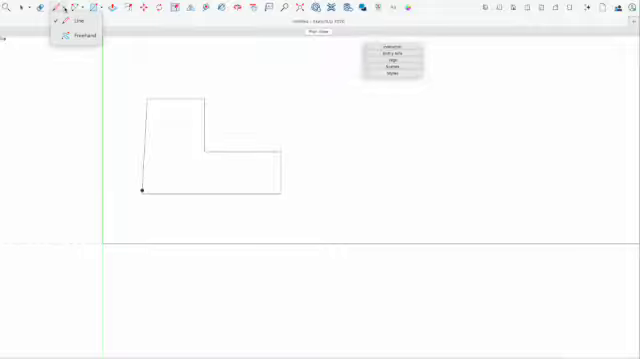If you choose the little drop-down arrow next to the line tool, it gives you the option to switch to freehand, so you can create looser forms.